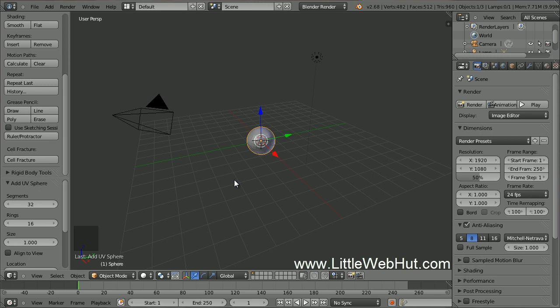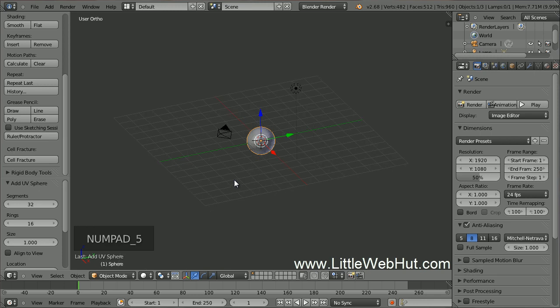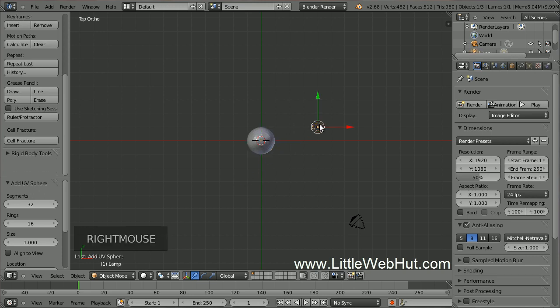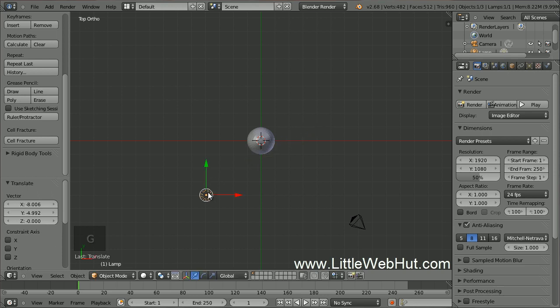Next, let's set up the light source. For this, I'm going to switch to orthographic mode. I can do this by pressing 5 on the number pad. Now press 7 on the number pad to switch to top view. Then right-click on the lamp to select it. Then press G to grab the lamp and drag it over here.